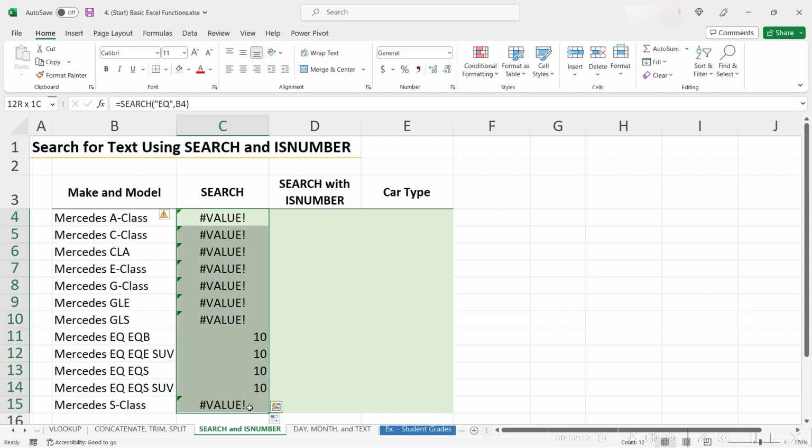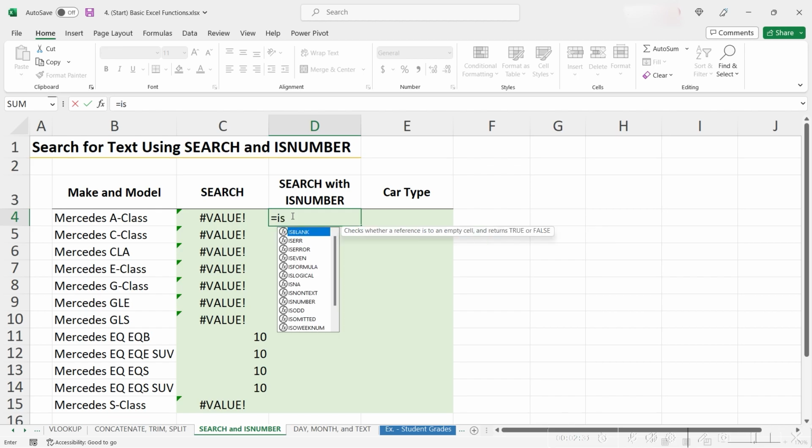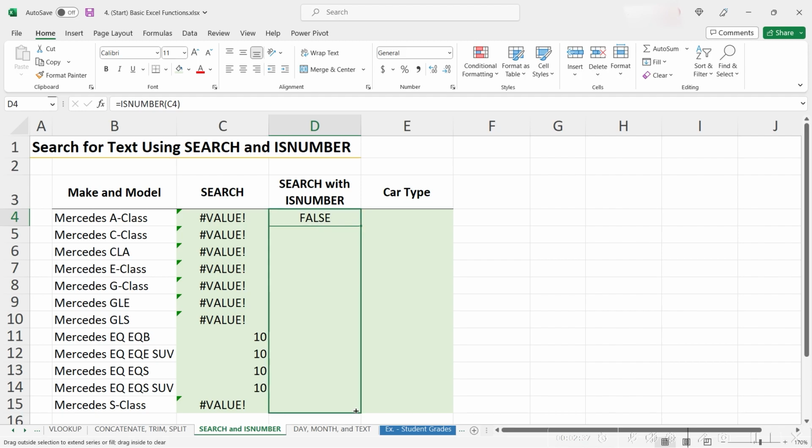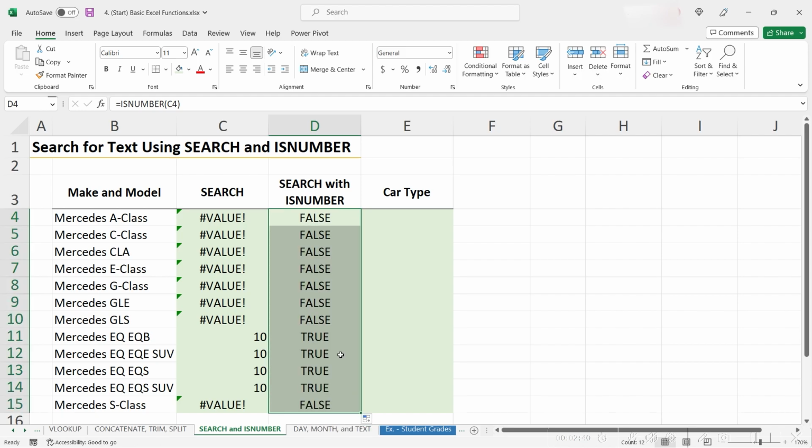It would be much cleaner if I could turn this into a Boolean, or a true-false value. We can do this by combining our search's return value with the ISNUMBER function, which returns true if the value is a number and false otherwise. So if we go ahead and type ISNUMBER and just make a cell reference to our search function, hit enter, and then use the fill handle to drag it down, this is actually a lot easier to read.